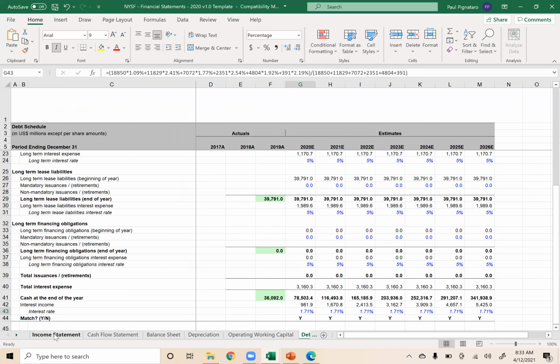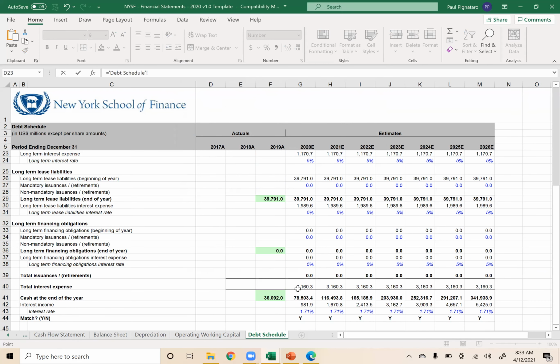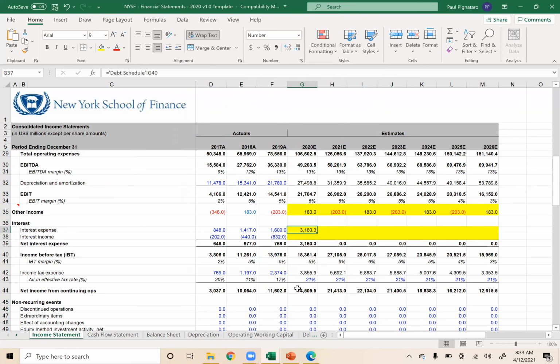Let's go to the income statement. Here, interest expense, we're going to pull in from the debt schedule, 31160.3. A little higher because our rates are a little higher. Believe it or not, I put a template in of our rates to be 5%. And actually, the rates seem to be even lower than that. But again, I don't want to go into tweaking the percentages just yet.